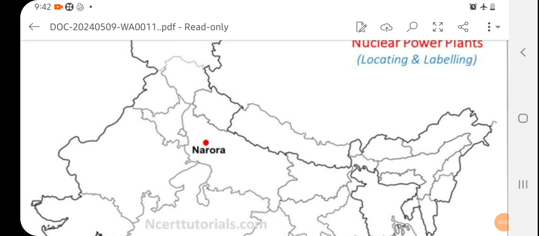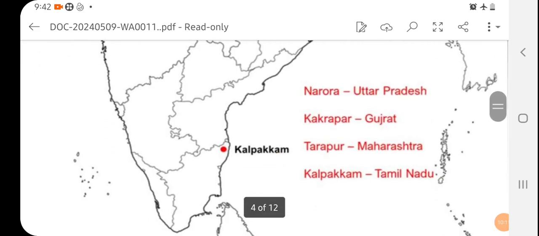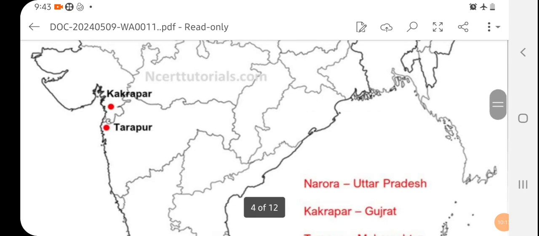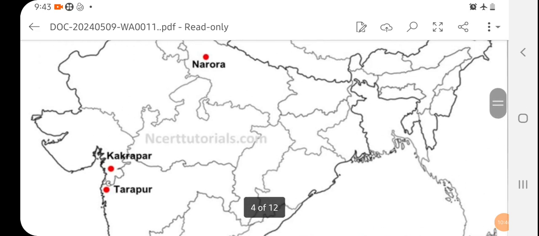Nuclear power stations in India. See the map here, you can see. The first nuclear power station was developed in Tarapur in the year 1969, right? And the other plants are located where? At Kalpakkam in Tamil Nadu, Rana Pratap Sagar in Kota, Narora in Uttar Pradesh, Kakrapara near Surat in Gujarat. Okay, see the location.